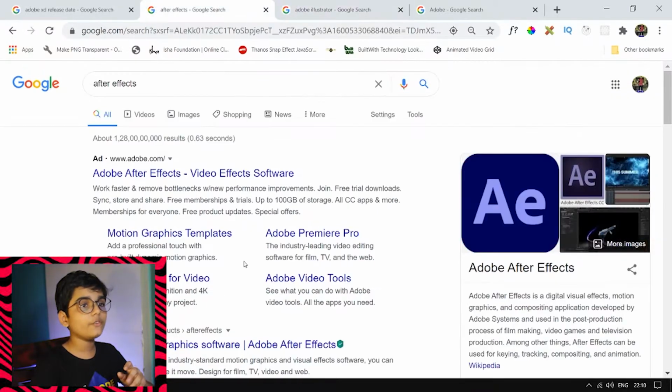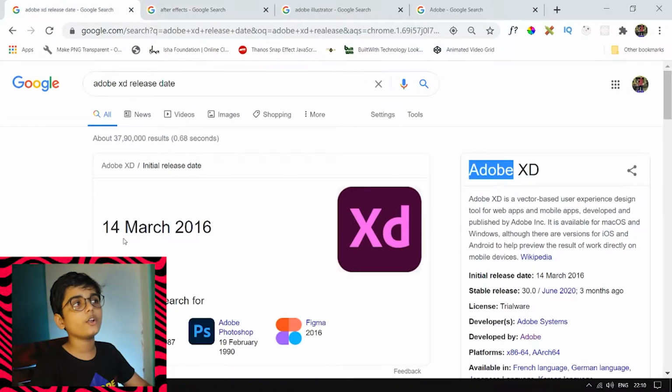And Adobe After Effects will allow you to do motion graphics and visual effects. And Adobe Premiere Pro will help you do video editing. So Adobe Premiere Pro will help you edit videos. So what is Adobe XD?